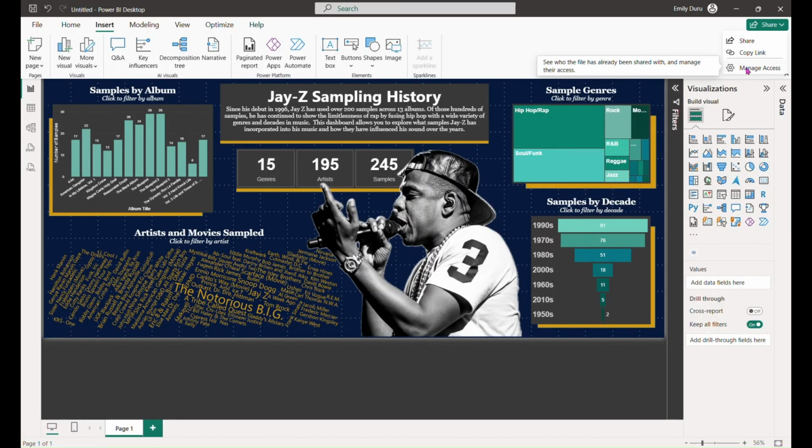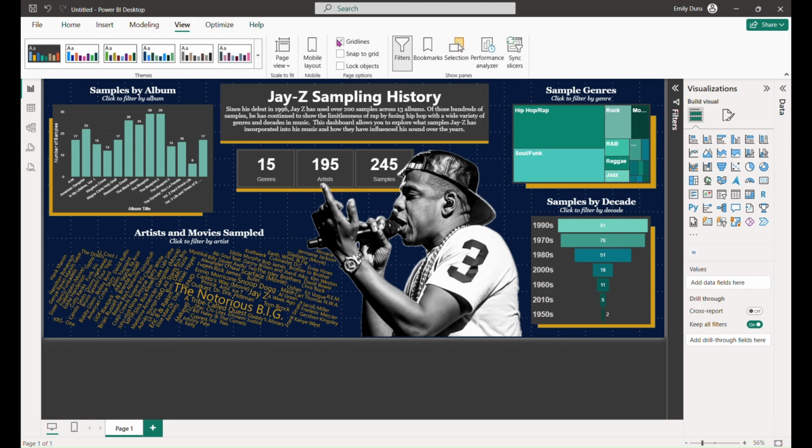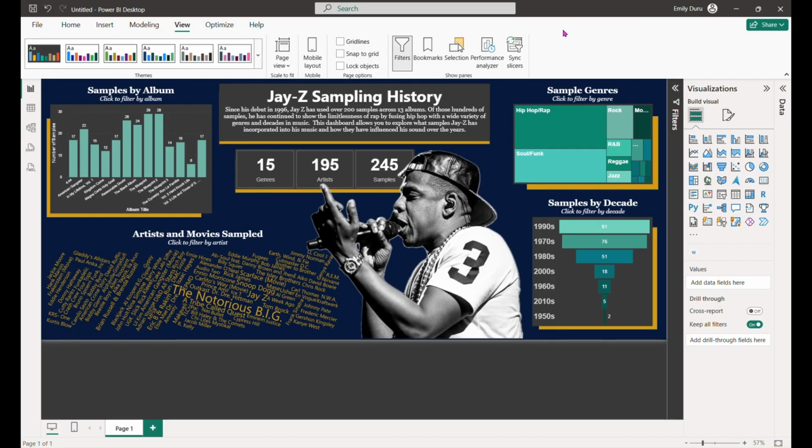In order to share, you click the top right button, but it is worth noting that in order to have a public link that is easily accessible to anybody, non-pro and free members, you do need a pro membership, which I do have. So otherwise, you can manage access and send it out to people individually.